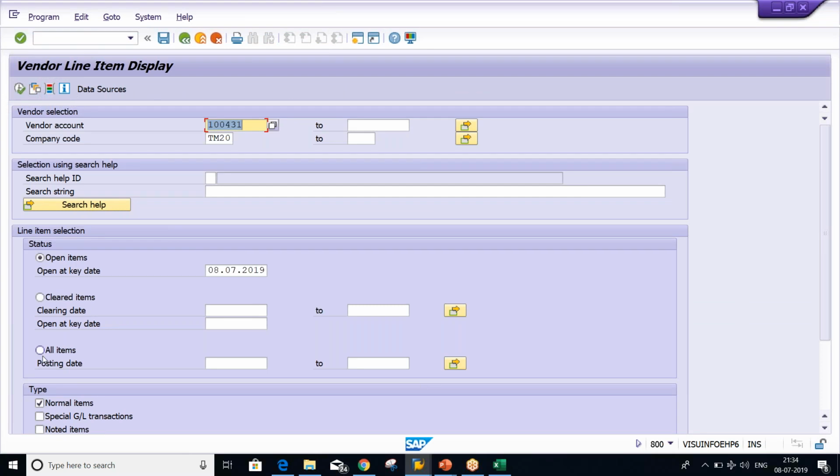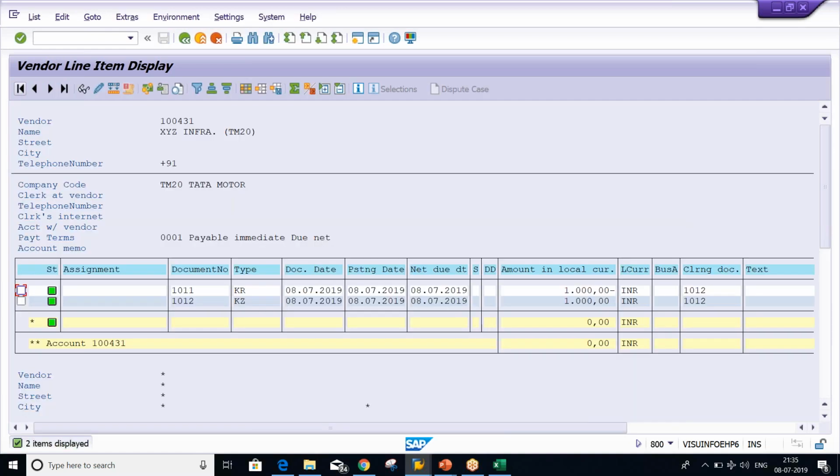So you need to click on cleared item, or better to click on all items and then execute. All items means open and closed, all items are going to be visible. Right now we are not having any open item, in the sense no invoices. Why? Because we had only one invoice, and against that payment also has been made. So how will you come to know which one is the invoice and which one is the payment? Look at your document type. Document type KR is for invoices and KZ is for payment. So with the help of document type, we will come to know which one is the invoice and which one is the payment.